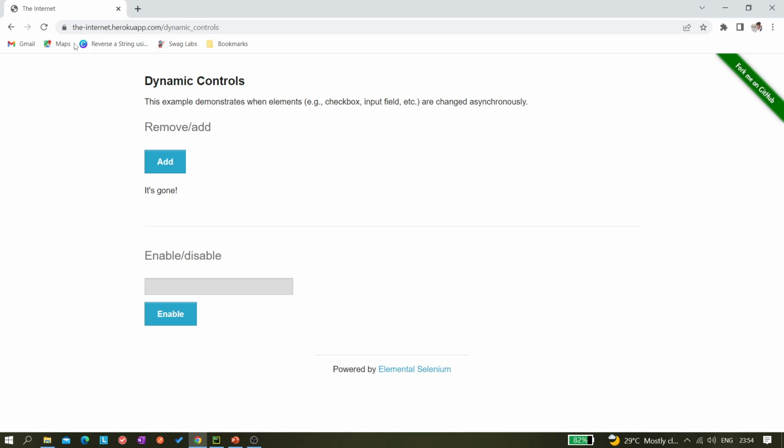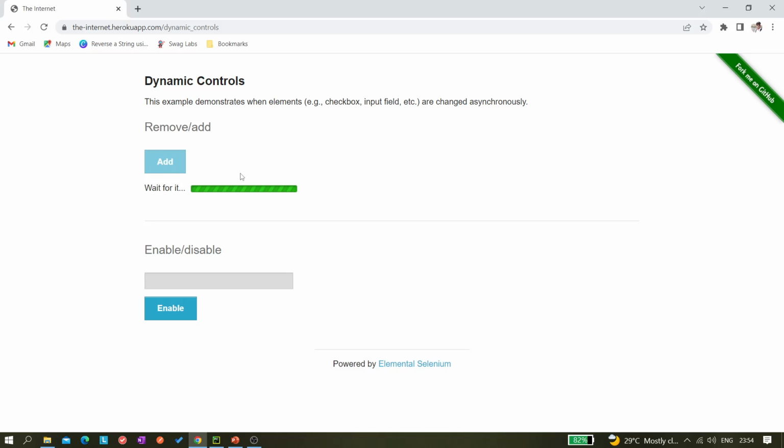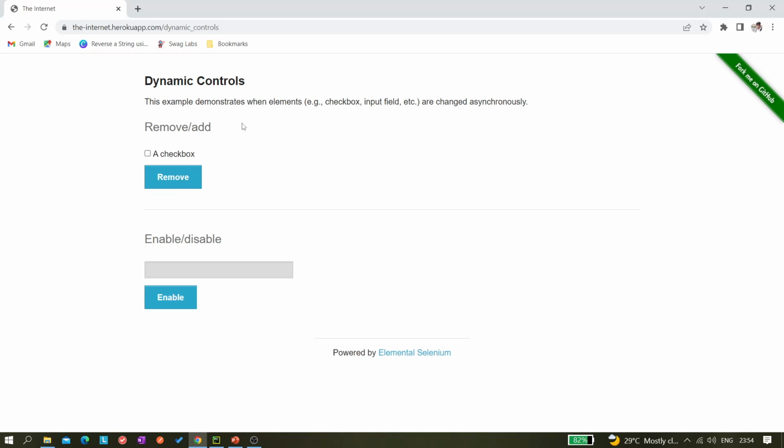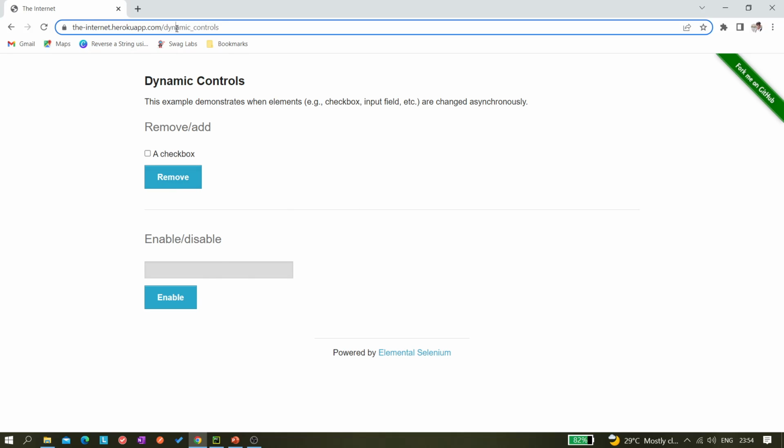I am using this internetheroku.app.com dynamic control page. It's basically a similar kind of thing to what I'm trying to explain here. If I click on this add icon, you can see it's showing a loading icon, right? So let me refresh it once. Okay, so this is the page that should open when you enter this URL.